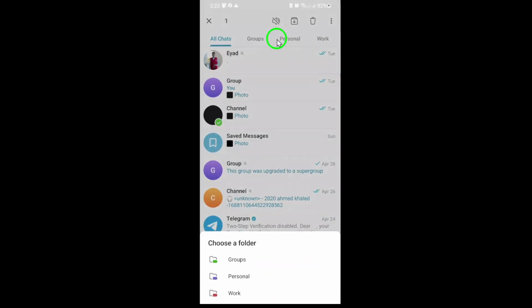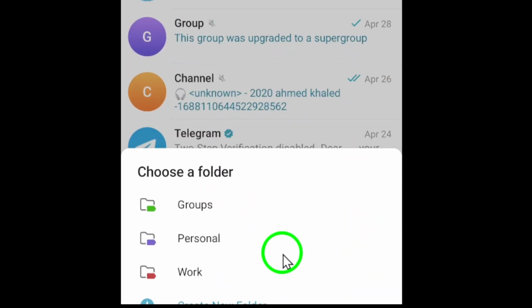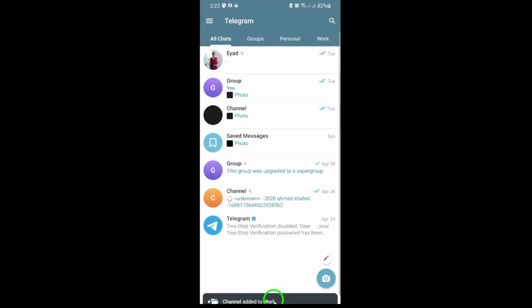Telegram will display a list of your existing folders. Simply scroll through and tap on the folder where you want to add your channel. Once you've made your selection, the channel is instantly included in that folder, making it easier to access alongside similar chats or channels. Organizing your Telegram channels with folders helps keep your messaging experience streamlined, especially if you follow multiple channels or participate in various groups.